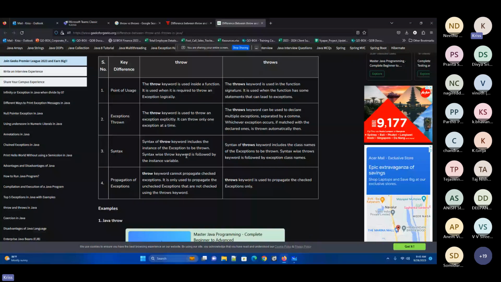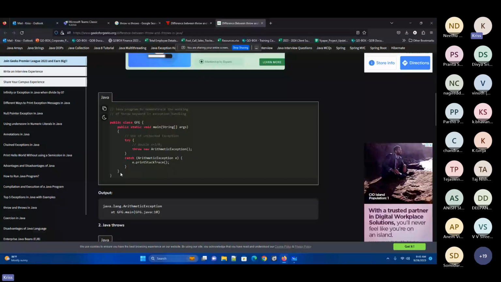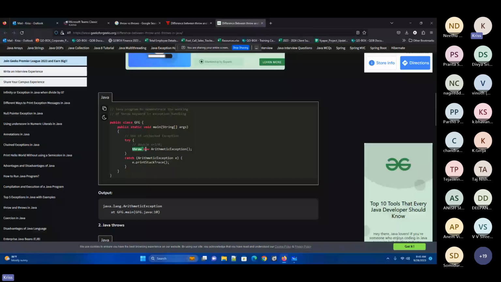Now we have seen this syntax, right? So how will we be using it? Throw, new keyword, and yesterday we also already discussed this. This is the constructor of that particular class. So you can give the default constructor, or you can give the parameterized constructor for this one. This is how this particular exception can be thrown.